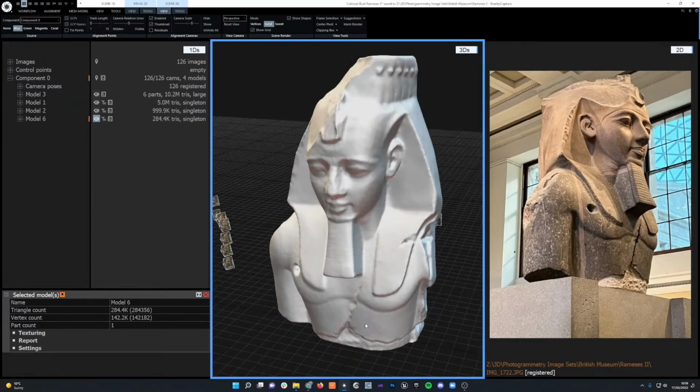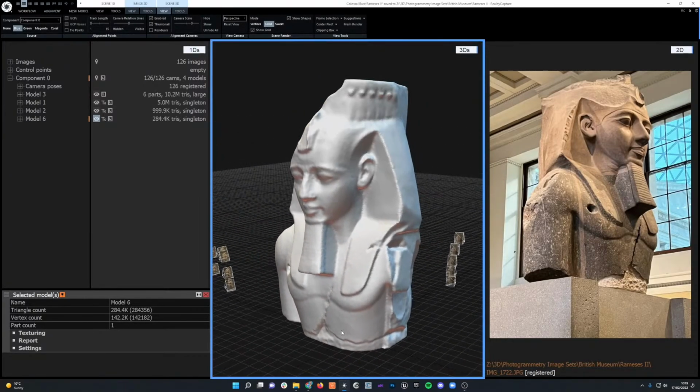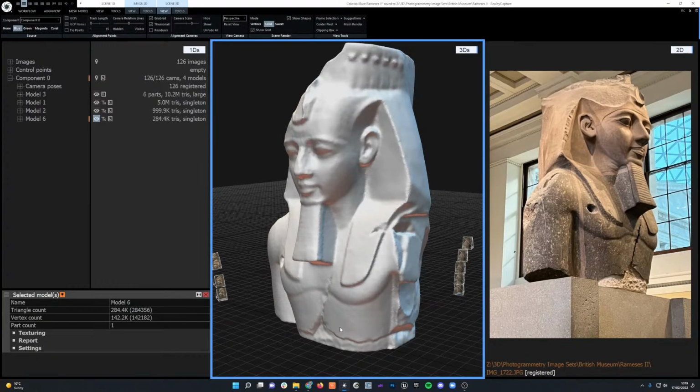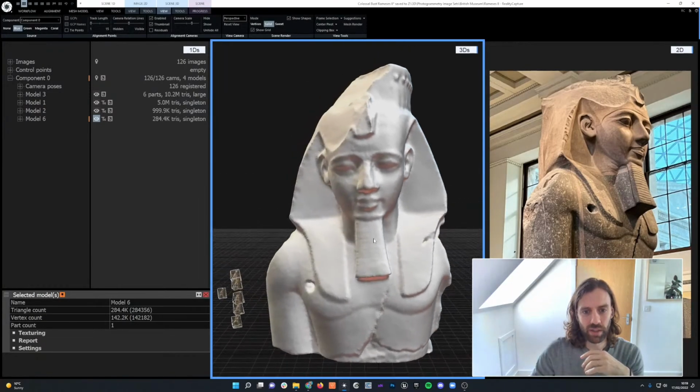I'm just publishing it for people to enjoy on my Sketchfab account. So we have a smoother model. You can obviously see that it's not been smoothed to the point where it's not recognizable as the subject.